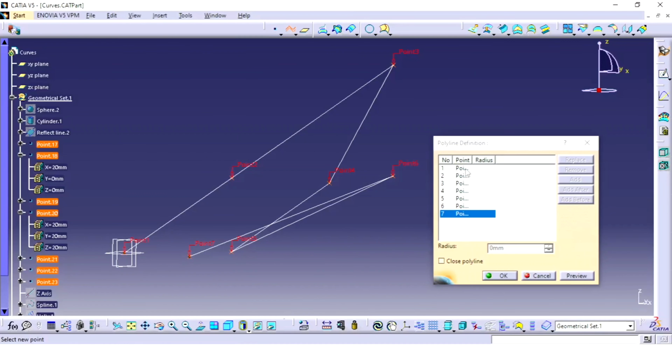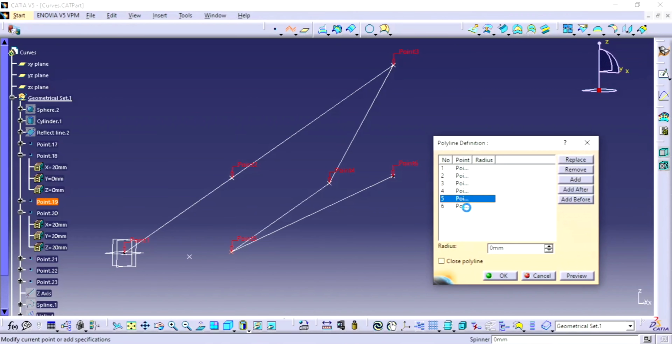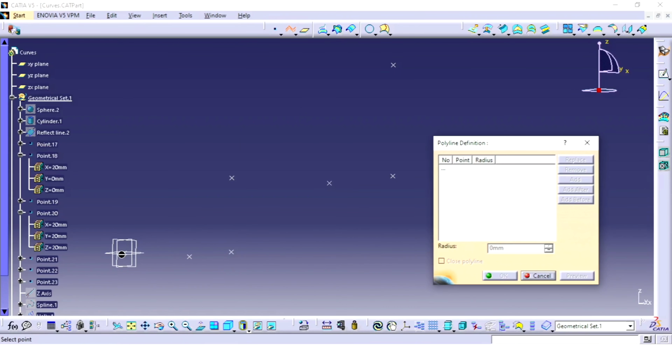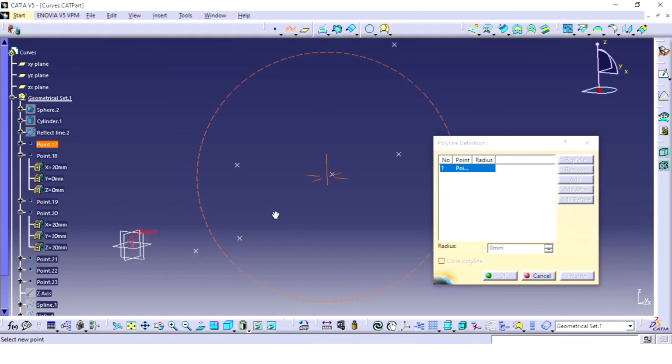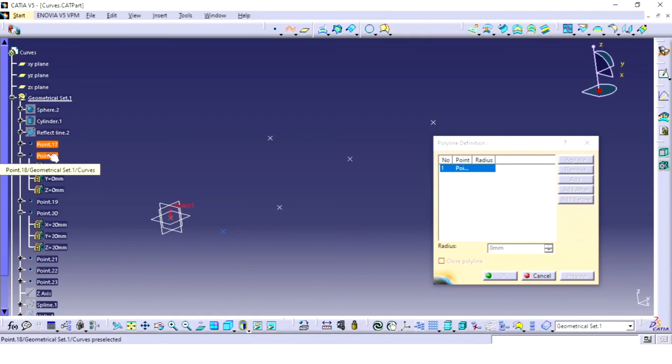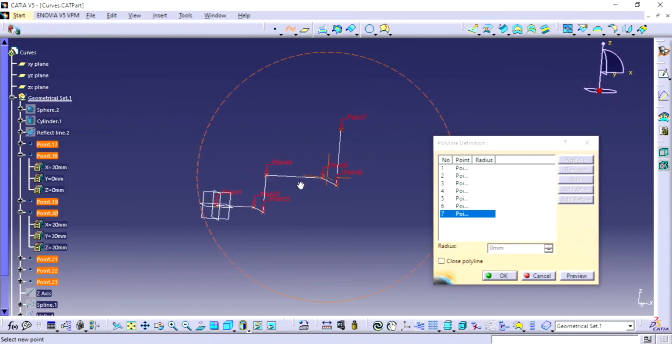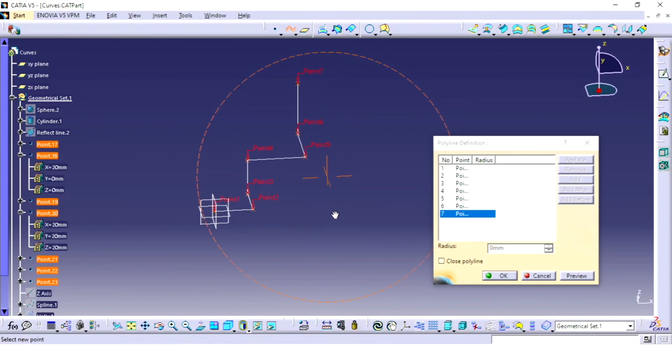If I again click on the polyline and click the points in a systematic order, first one, second one, third, fourth, fifth, sixth, seventh, now you can see the polyline will look like this.